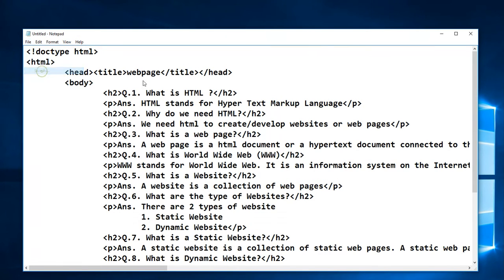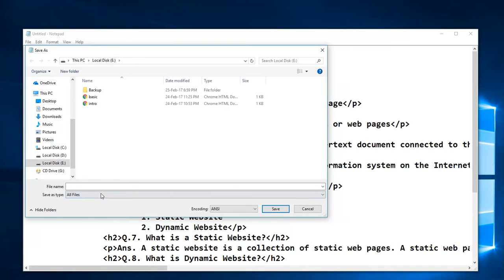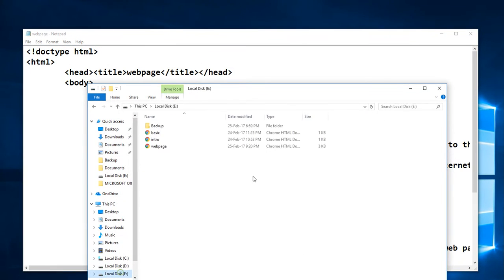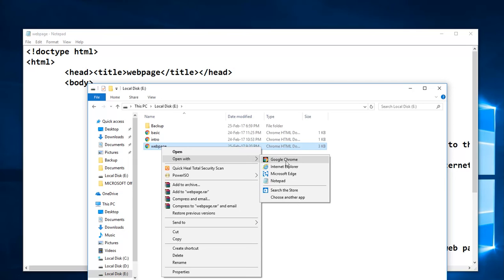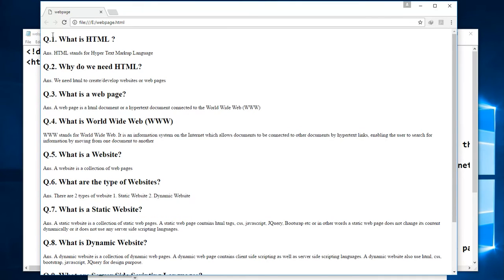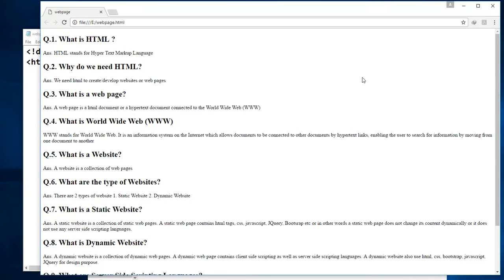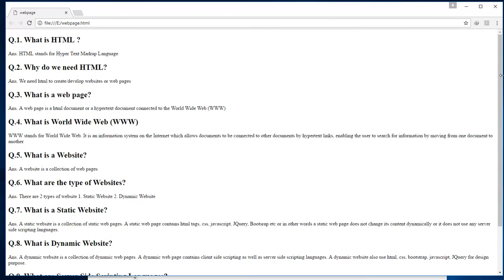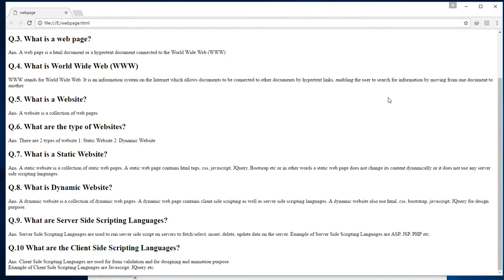Now save the document, save as all files. Let's name it as webpage.html. Save it in E drive. Now let's open E drive. Open with Google Chrome. So this is our web page.